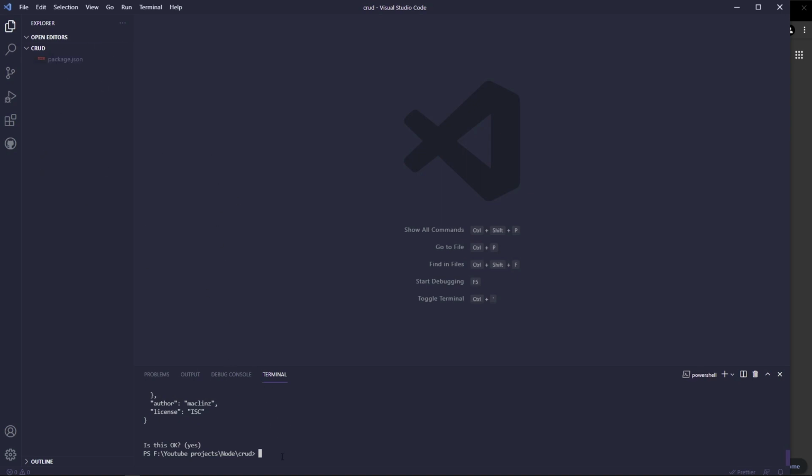Okay, so we're also going to run some commands. npm install, we're going to install Express, and then we're going to install dotenv, and then we're going to install Mongoose. I think that's what we need for now, and then just hit enter.